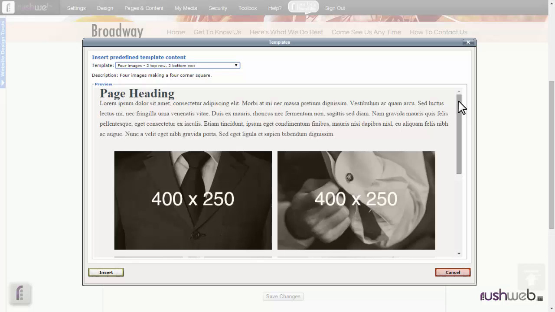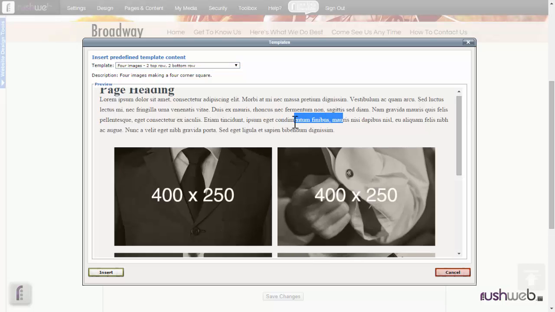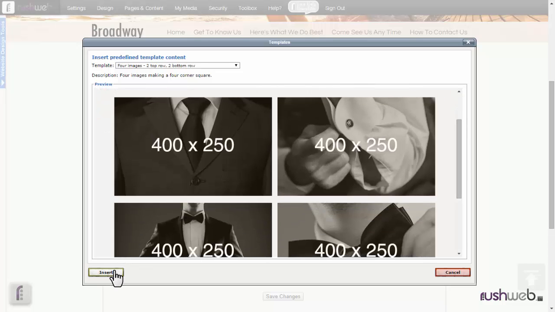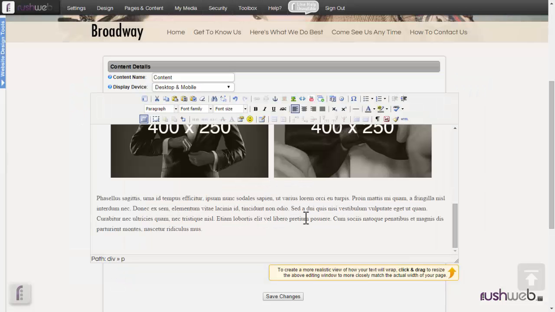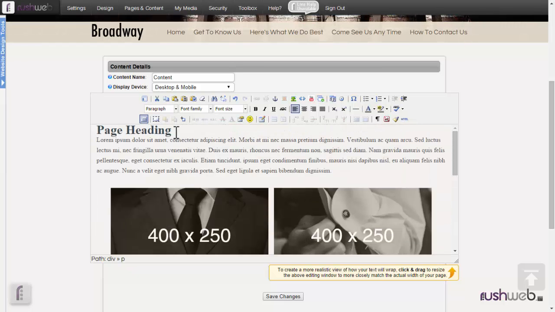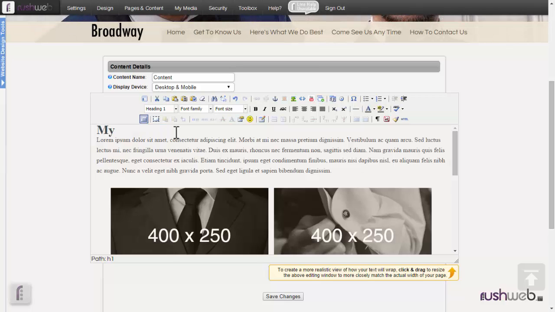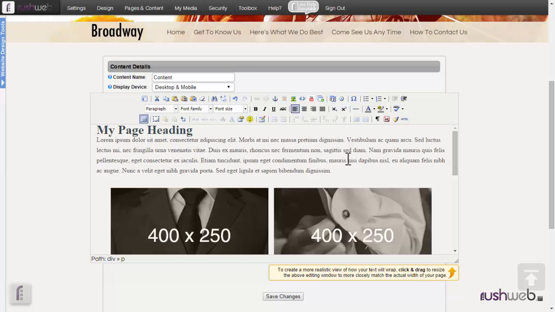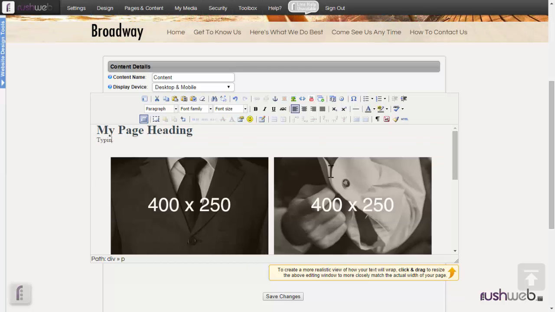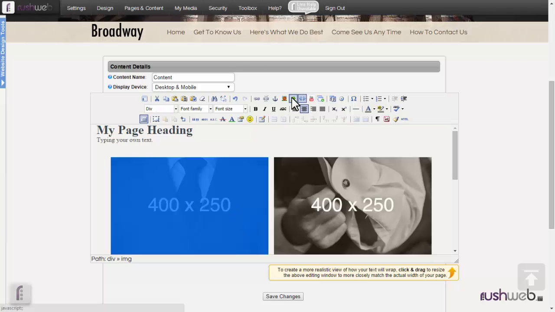Now to edit this information, you'll notice you can't actually type in here because these are just the templates. What you would do is pick this template, hit Insert, and it'll put it in your page. Now you can manipulate the information. So you can highlight the heading and change it and give it your own page name, and then you can go down and highlight the text and just start typing your own text in here. And same thing with the images. You'll go ahead and just click on an image, and then you can click the image tool here and replace that image with your own image.